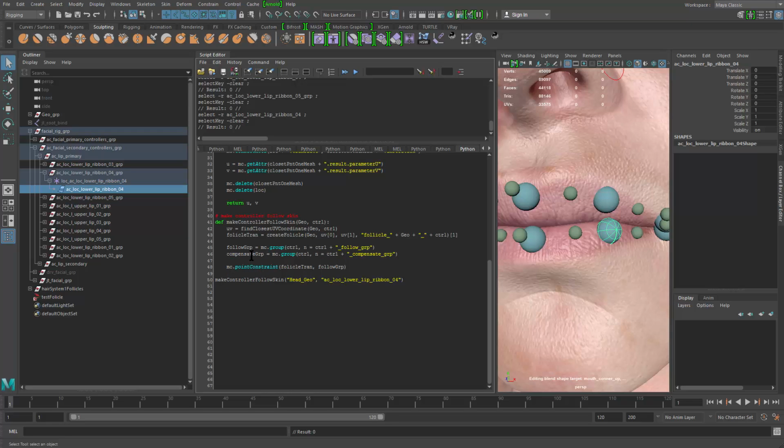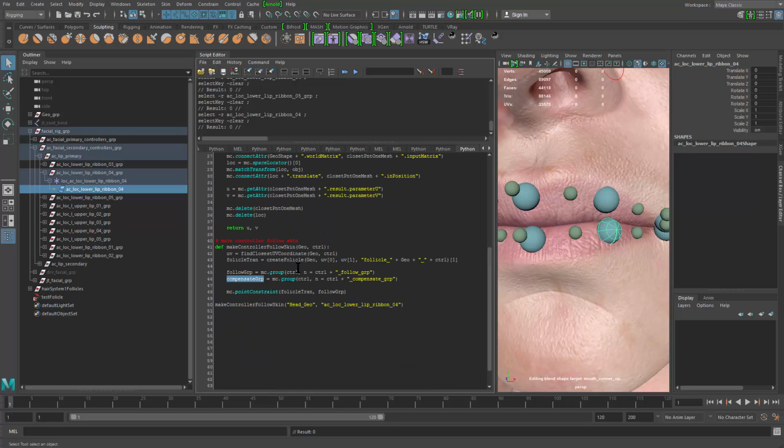I'm totally okay with longer variable names and function names because they make more sense to me than simplified naming. Sometimes you forget what they mean. Anyway, maintain offset will be equal to true too. So that's the point constraint we need from the follicle to the follow group.